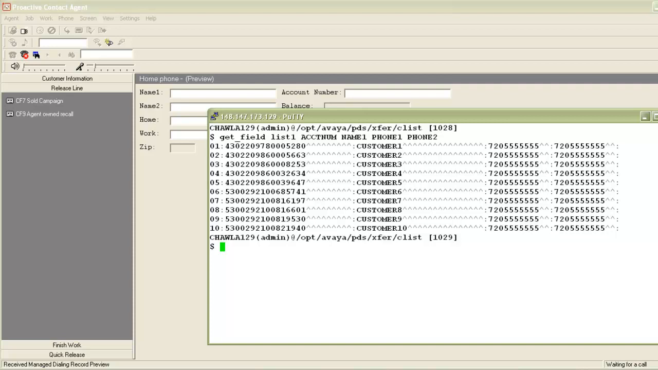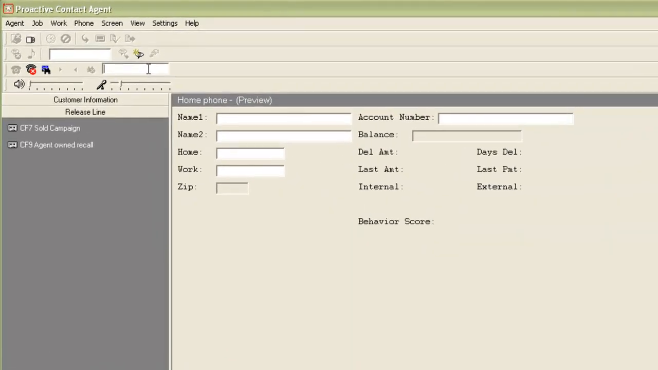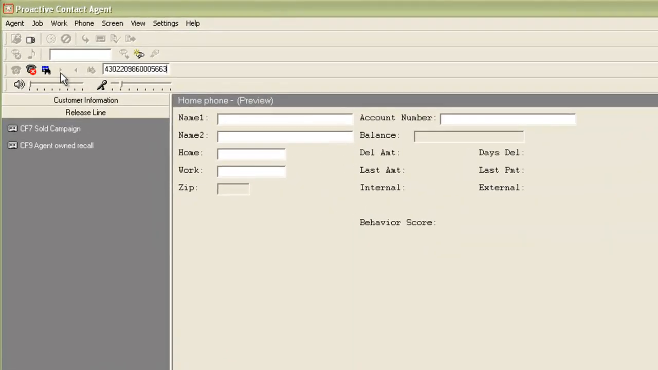So now the agent will have to search for a customer's record, and that search would be based on the account number field as we discussed. So let's pick an account number here. Let's say for customer 2. I copy this and paste it in the box here, and click on the Find Record button. The system will now look up the hash file for this calling list, locate this record in the calling list and bring the details for this record on the screen.